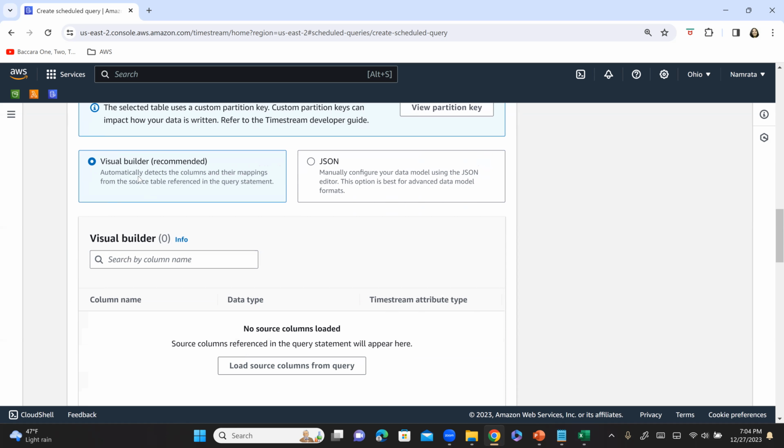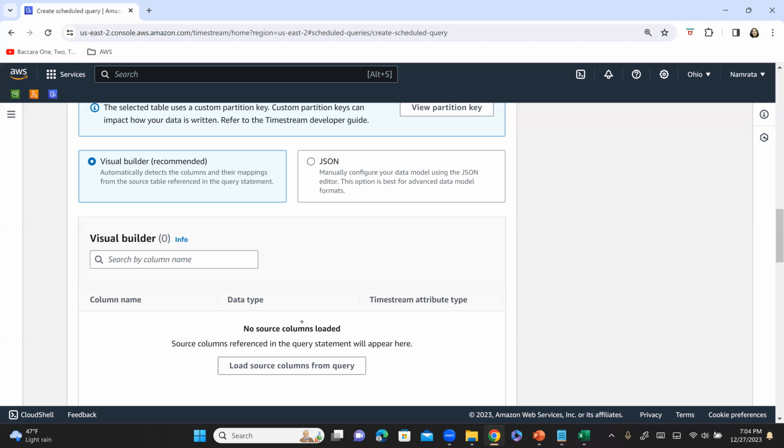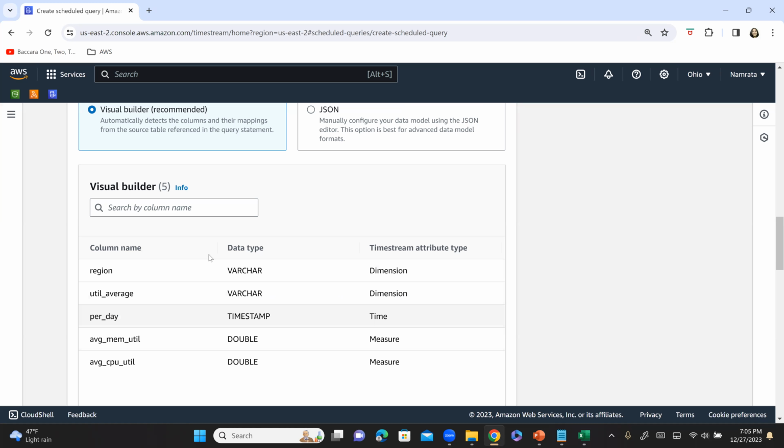Scroll further down, and over here we are going to use Visual Builder, just like how I have mentioned in my steps over here. Now we are going to click on load source columns from query, verify the Timestream attributes, and remember that we created this varchar column util underscore averages. That is going to be our measure name column. So let us go ahead and do that. So click on load source columns from query. So all of them are loaded over here. Now for util average, this particular column name, this is the second one. Go over here and make this as measure name column.